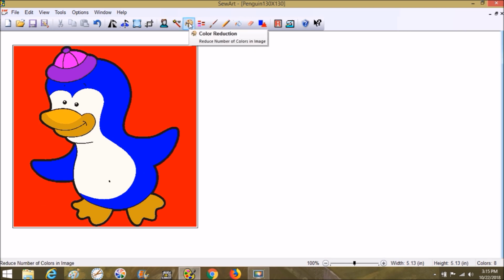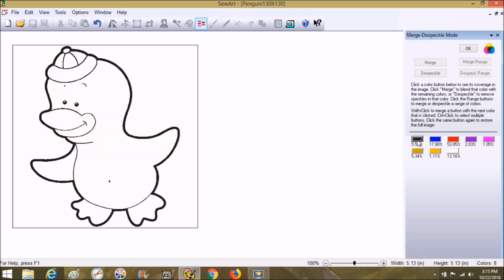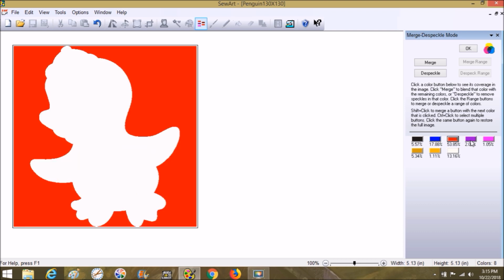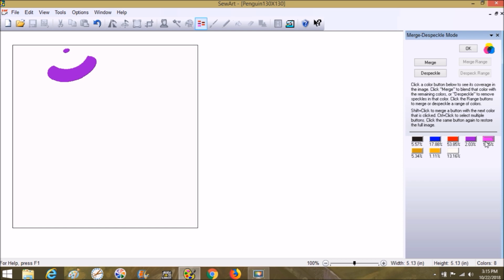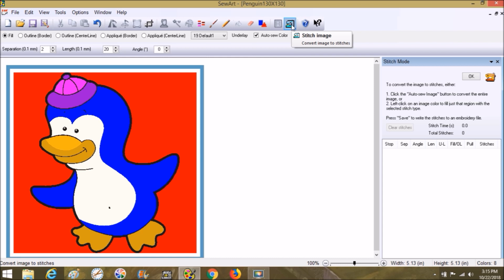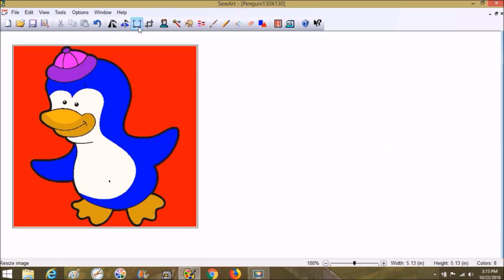So now we should have our black outline, our blue and our wing, the red outline there, purple, purple, yellow, yellow, and the white for the belly and the eyes that we can't see. Okay, so now with this, we're able to go over to the stitch image. If you want, you can resize as well. If you're not going to open it in anything else, resize your image before coming in here. Do your reflection, all that other stuff.